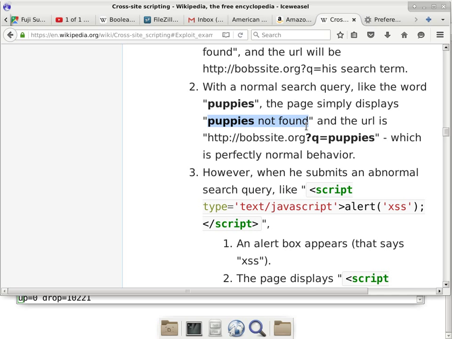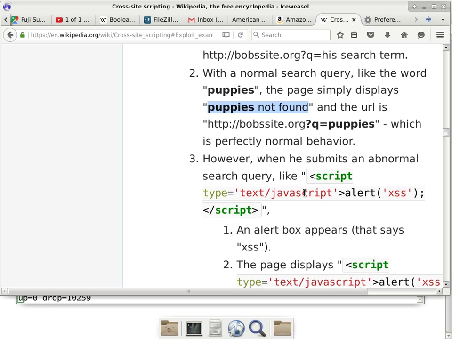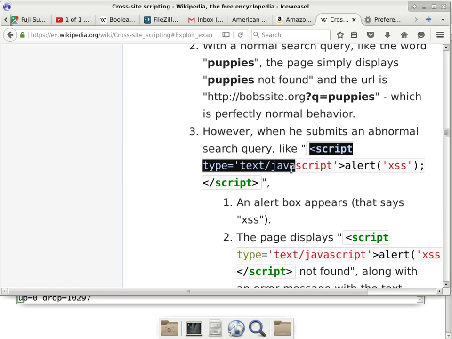So when you're looking for puppies, puppies is just a word and then not found, no big deal. On the other hand, if you have anything like this part here, which is script type equals something blah blah blah, and the server is just reflecting everything back to the browser, then the browser will receive exactly that code as a part of the HTML document. And the browser will do the right thing and say, oh, here comes the script, I'm going to run that script, not suspecting anything, right?